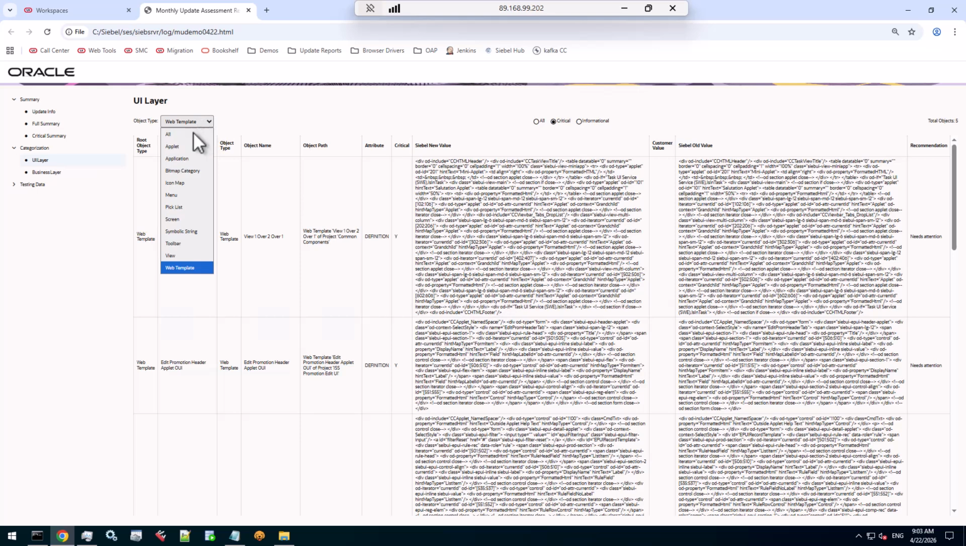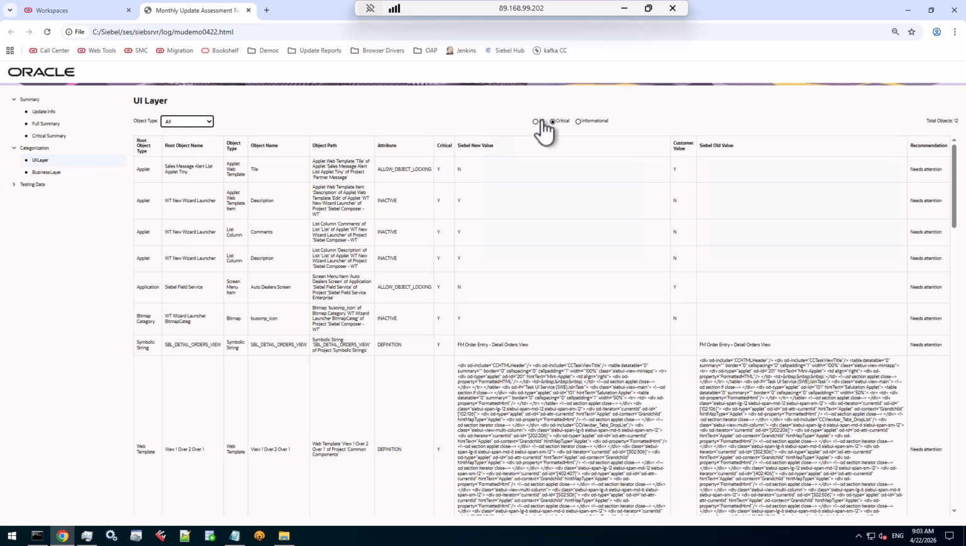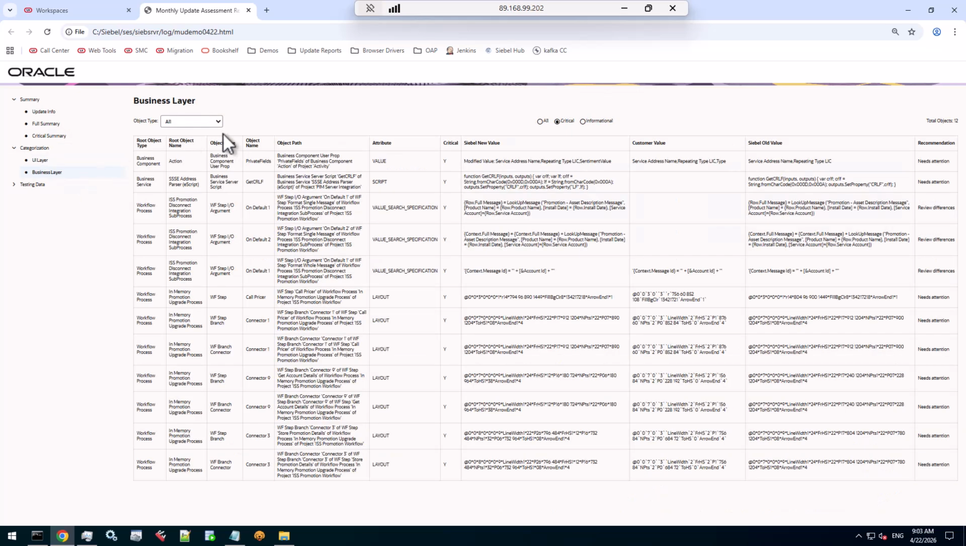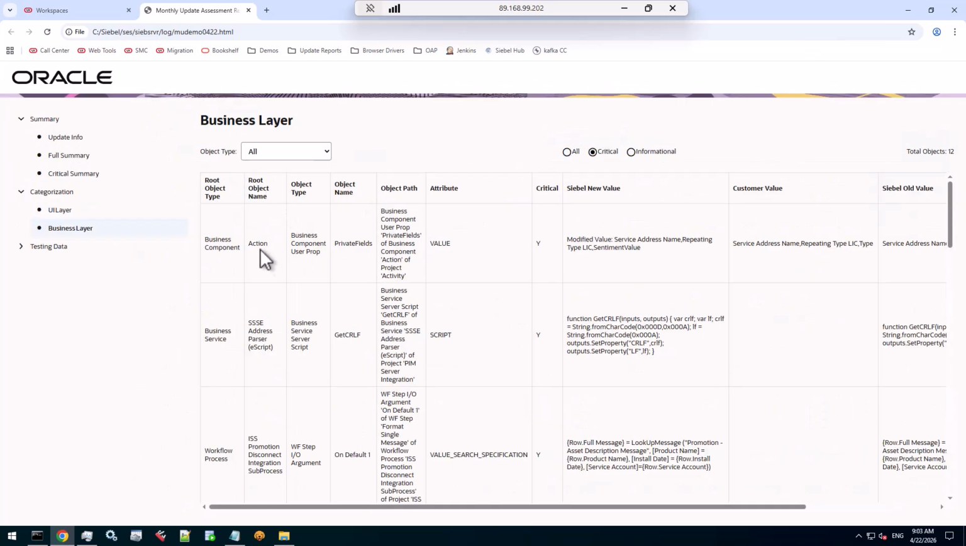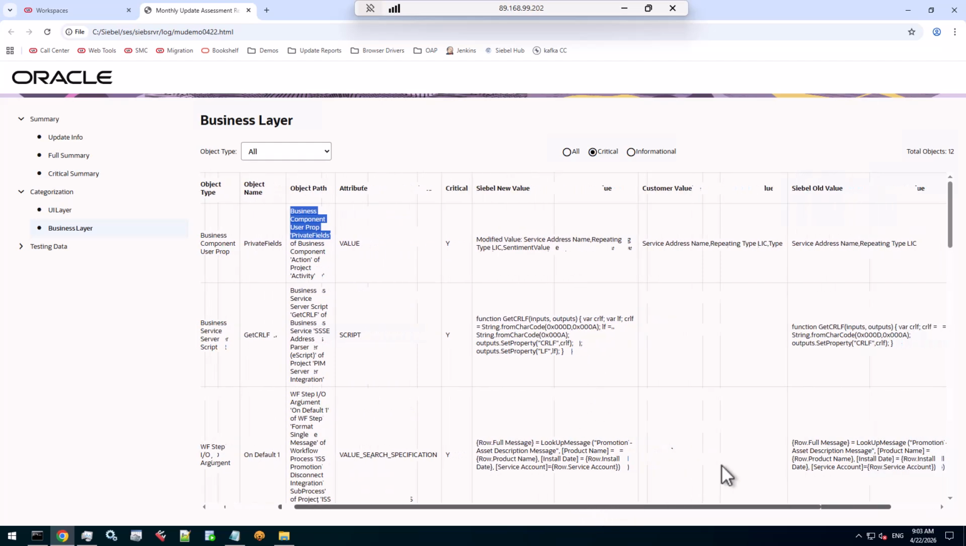So yeah, that's a very nice HTML report, of course, for your perusal. Let's check out the business layer, starting with critical. So that's the full list of critical changes, basically boils down. Let me zoom in again. The action PC, remember I messed with that one on purpose, and I messed with actually the business component user property, private fields.